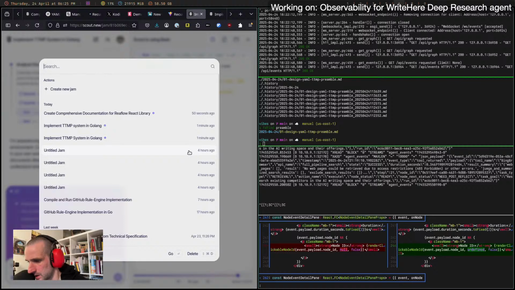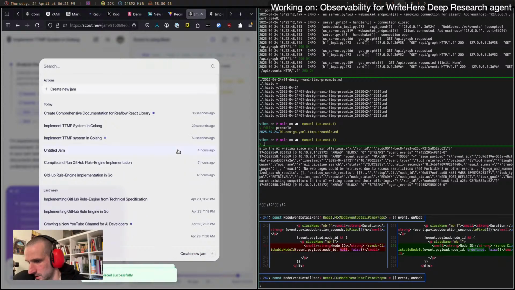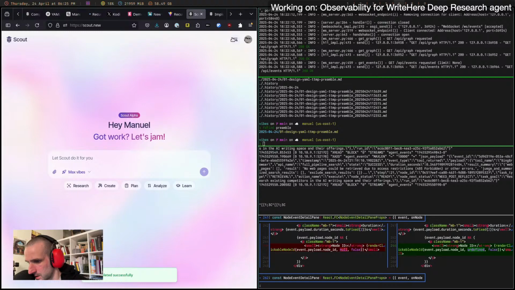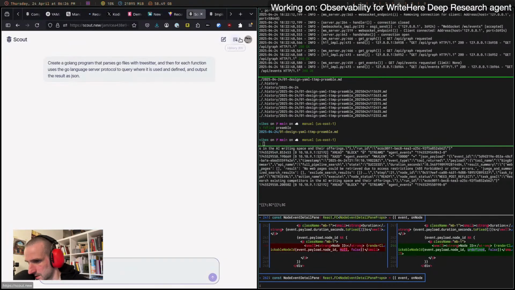So can we even delete them? Command-Shift-D. Confirm delete. How? Delete untitled jam? Oh my god, this is like the most horrible UI. Alright. No, but that's the one.